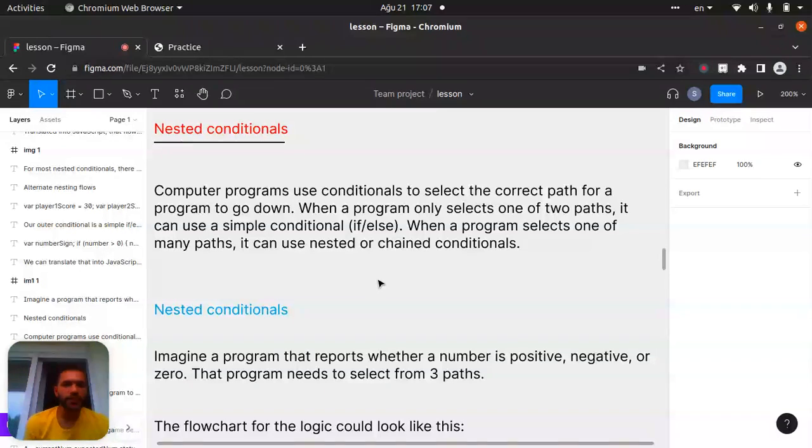Okay, let's start. Computer programs use conditionals to select the correct path for a program to go down. When a program only selects one of two paths, it can use a simple conditional, which means if-else. When a program selects one of many paths, it can use nested or chained conditionals. Chained means you're using "and": if condition 1 and condition 2 and condition 3, it is chained. We can say if condition 1, then go inside it and put another if, condition 2, and go inside it. It means it will be "and".